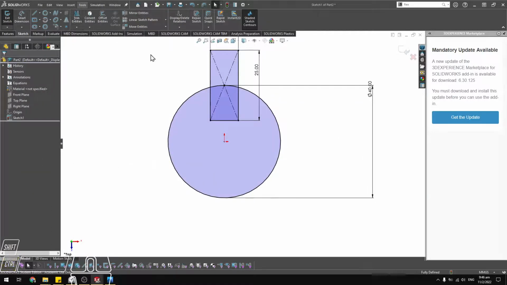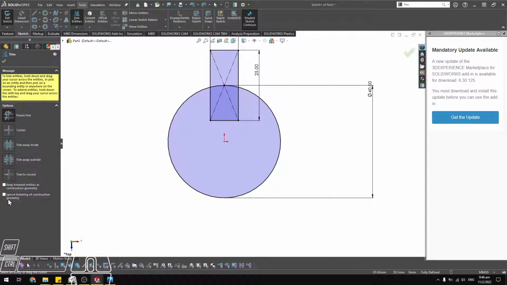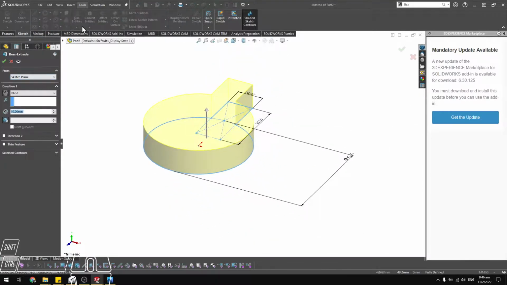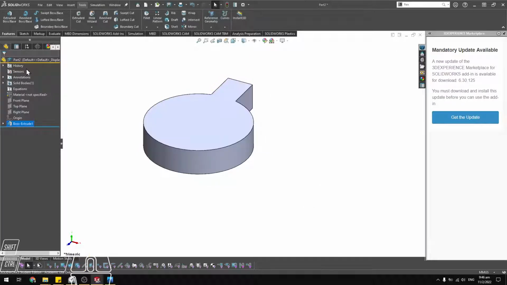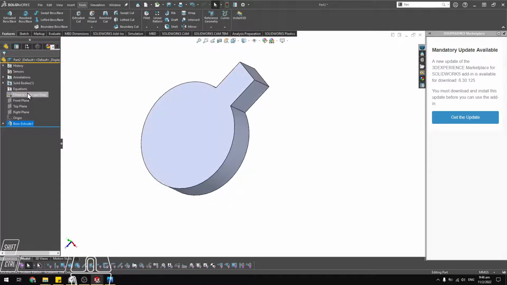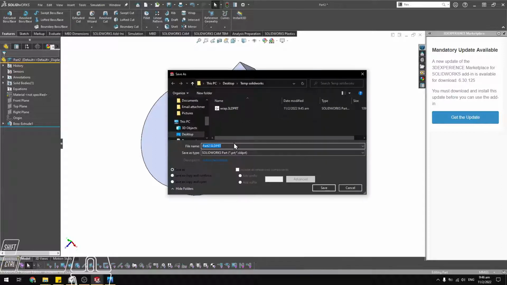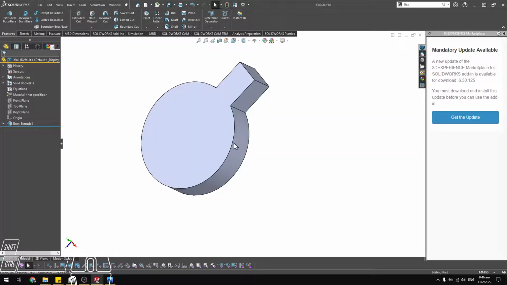Oh, shouldn't be doing this. Trim entities. Keep trim entities as construction lines. Okay, exit sketch, extrude. And then I'm done with this. So this thing also save. This will be my dial.